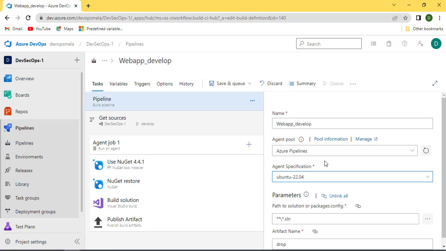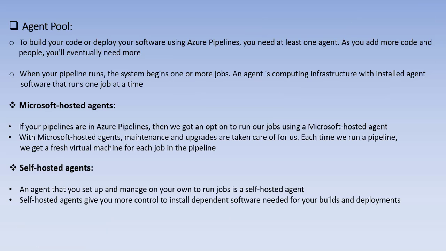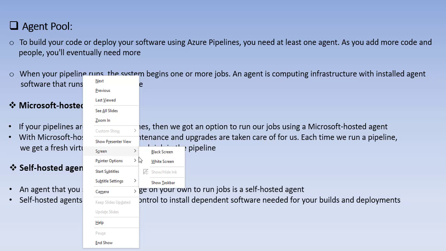Microsoft hosted is costly because Microsoft is also providing the VMs and everything in the backdrop. It is giving you the resources upfront. Whereas in self-hosted you need to have your own VM, and on top of it you can set up your own agent pool. So as I said, there are two types of agent pool which you will come across: Microsoft hosted agent and self-hosted agent.